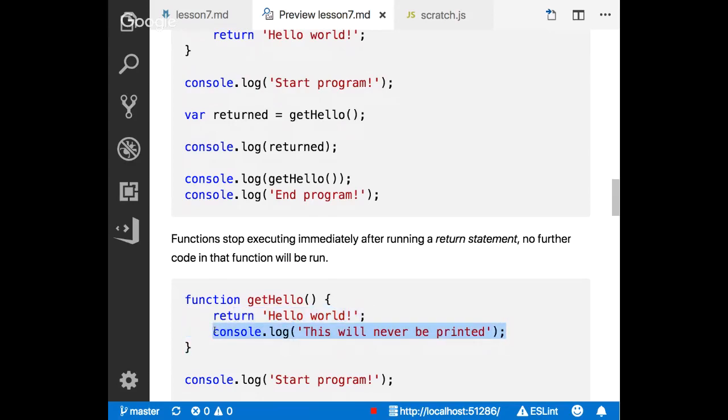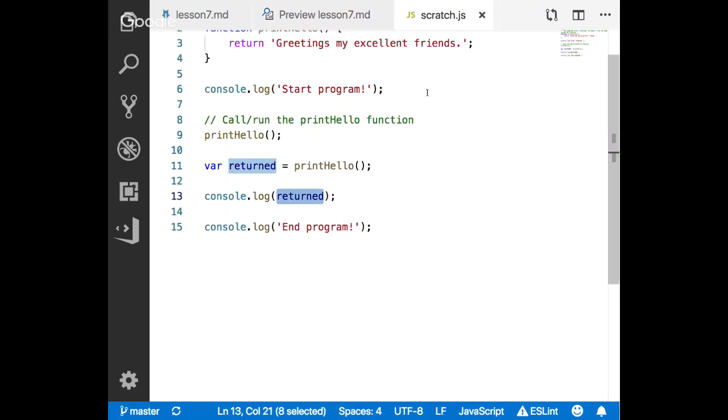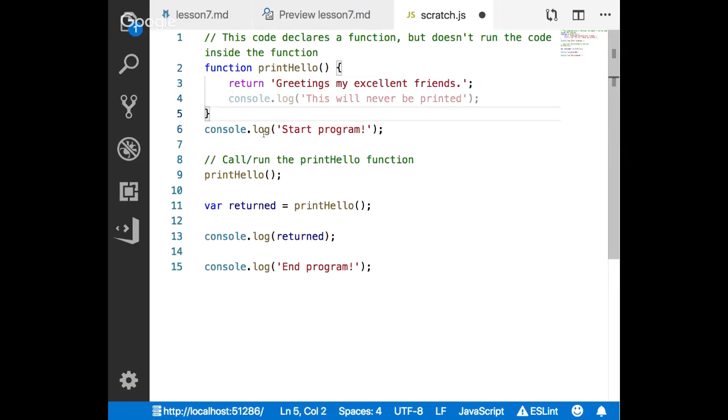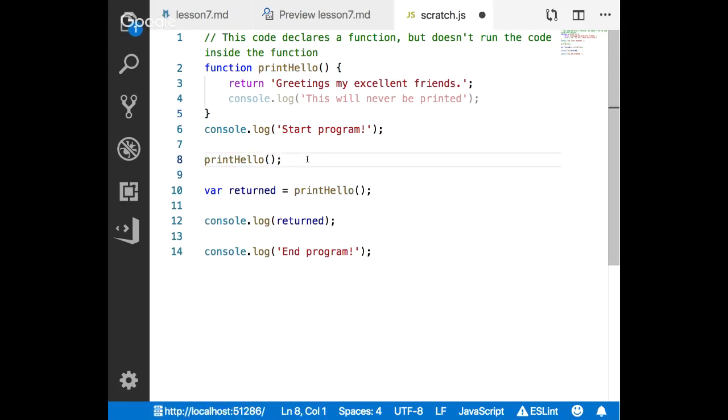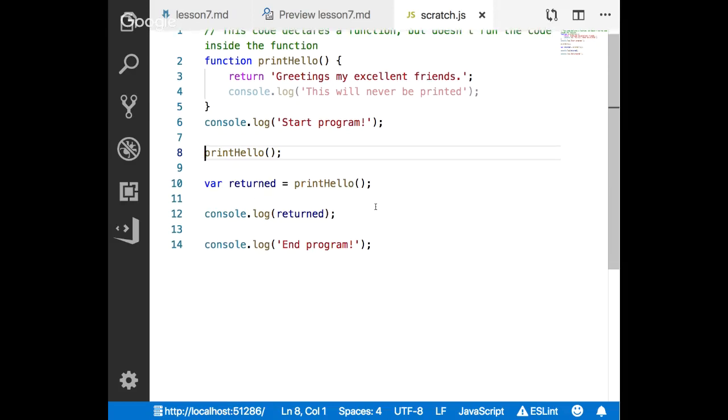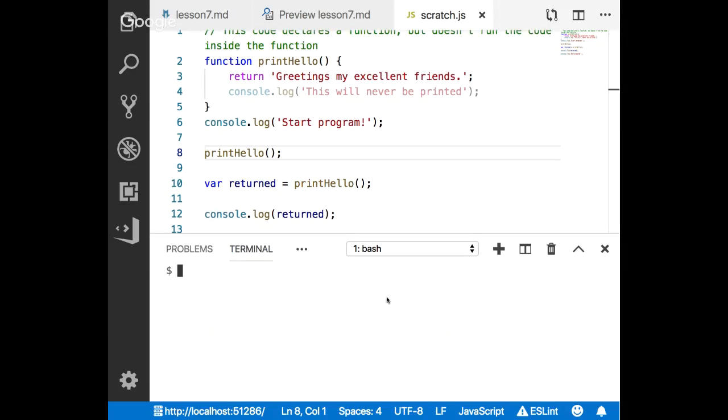So if I take this and I put this console log into my function that I had up here, you'll see my editor is even being nice enough to warn me. It's sort of dimmed out. That's because my editor's smart enough to say, this code can never be reached. It's never going to run. Oh, geez. I've had those in my early days of programming.